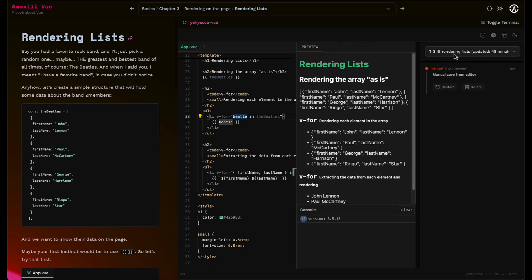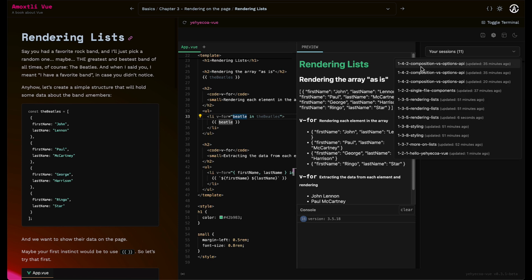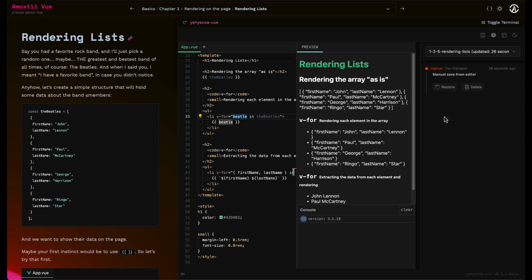You can see now that we changed this session to be one for two, composition versus, this is the rendering lists session. And there are a few of those here. I think I have a bug that I will figure out later on. But the idea is that you can have different sessions depending on what chapter you are in, right? So that's the basic idea.